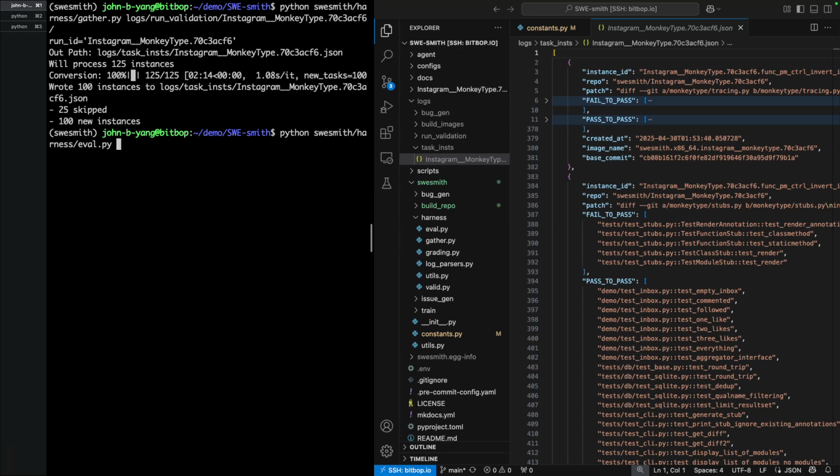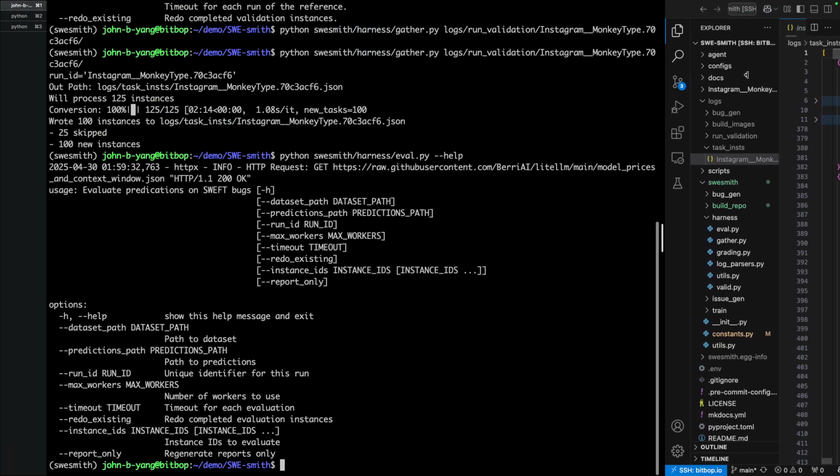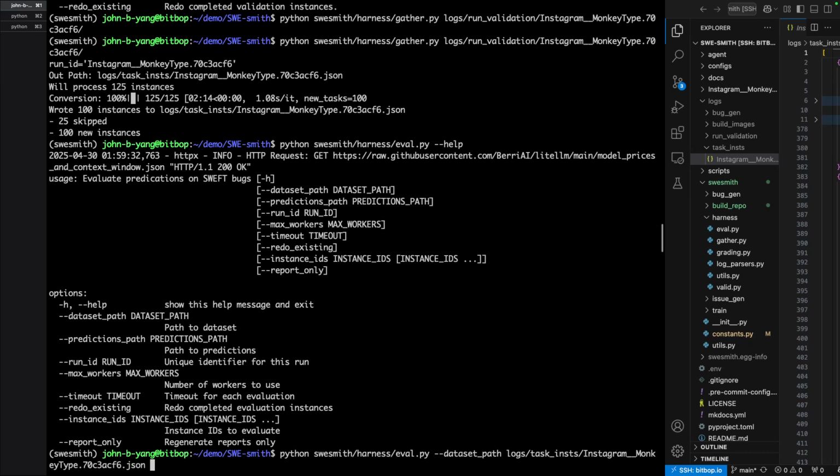But let's just say you generate a bunch of predictions, or in this case, I'll just use the gold predictions. The evaluation script is super simple to run. So you can just pass in the dataset path. That should point to the log pass-ins, and then this artifact it just created. In this case, we'll just use the gold predictions, and we'll specify run ideally a sanity check.